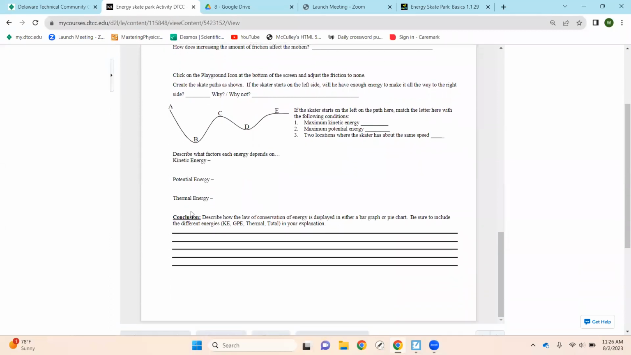In the conclusion, you're stating what you got out of it. You're supposed to talk about the law of conservation of energy, which is what this activity is trying to have you recognize, so looking at total energy and what happens to it. Talk about the different forms of energy, kinetic, gravitational, thermal, and the factors that affect them. That's the activity. This is your introduction to energy, so hopefully you can use this to get you started.